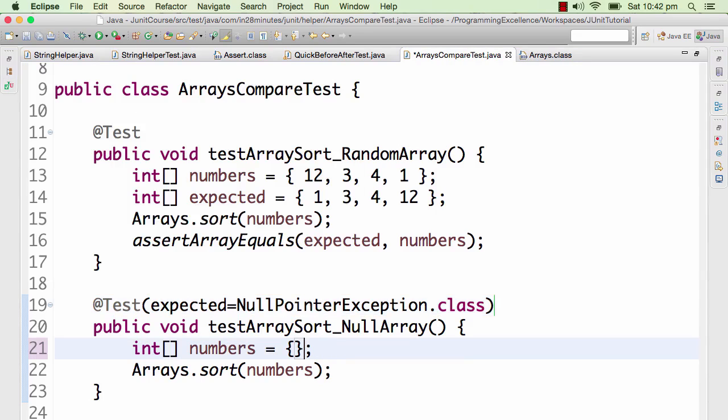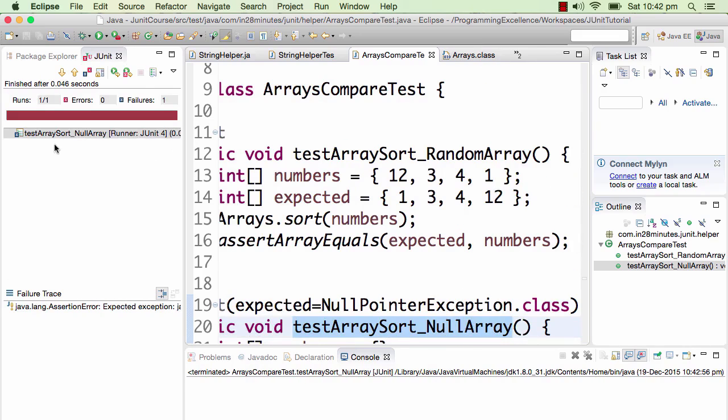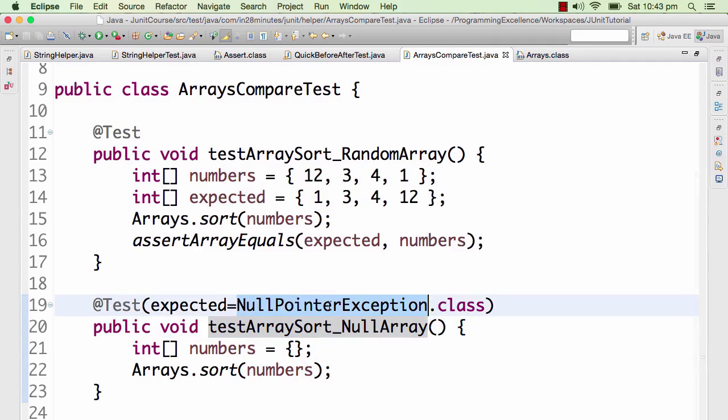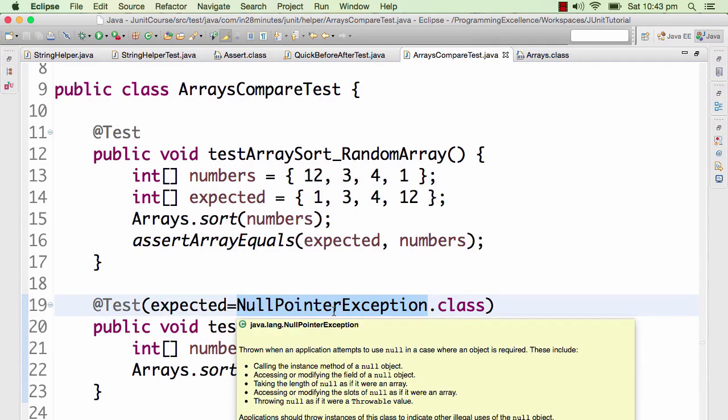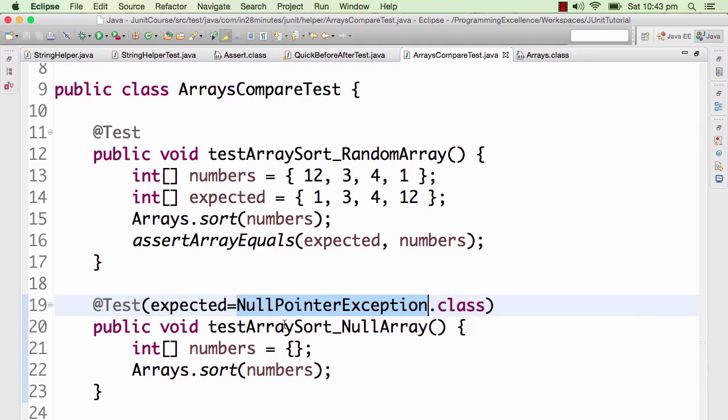But let's just say I'm passing in an empty array. An empty array, when you sort, does not throw an exception. So what would happen? The red bar, because now I'm expecting a null pointer exception, but this is not throwing an exception. When I'm testing for an exception, I'm really expecting an exception to happen. So if an exception does not happen, it's a failure. I'm expecting an exception, but there's no exception thrown. So that basically means a failure.